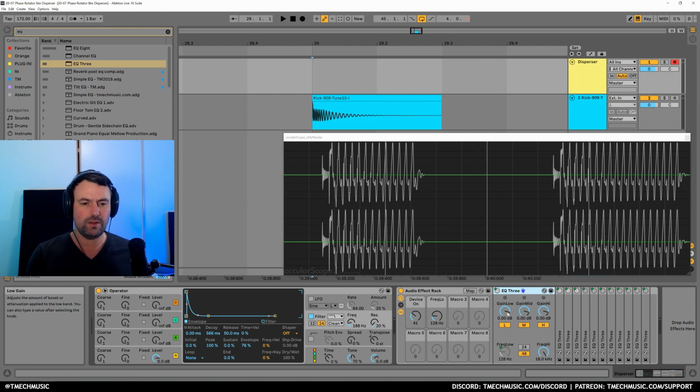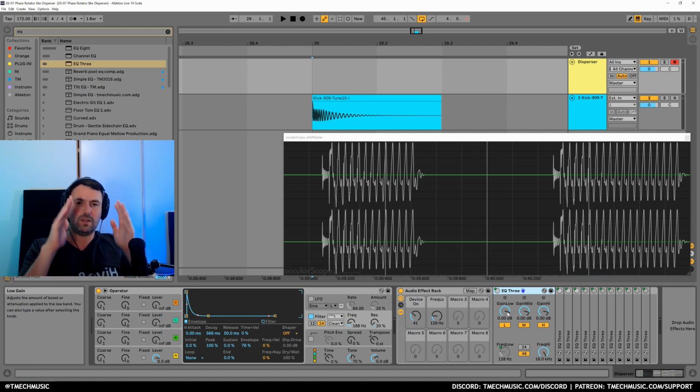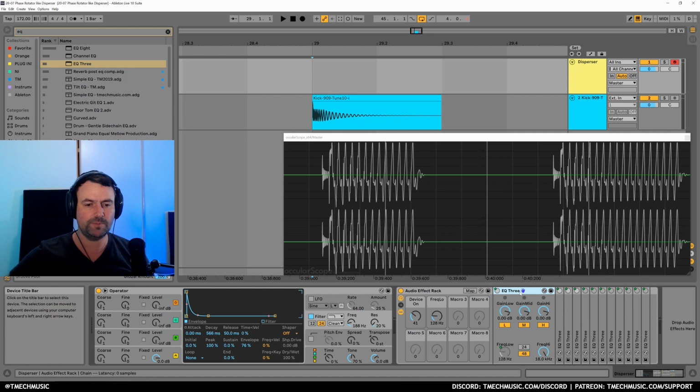So the way that the EQ3 works is essentially we've got a low pass filter and a high pass filter and then a big band pass in the middle. So that gain low is actually controlling the gain of a low passed copy of the signal, and the gain high is controlling the amplitude of a high pass copy of the signal, and the gain mid is controlling the volume of a band passed copy of the original signal.